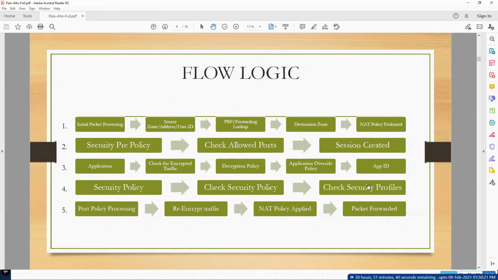And after this fourth stage, it is finally doing post policy processing. In this, it is going to re-encrypt the traffic if it has decrypted it. So it is going to re-encrypt, apply NAT policy, and then forward the packet to the destination. So this is how Palo Alto is working.